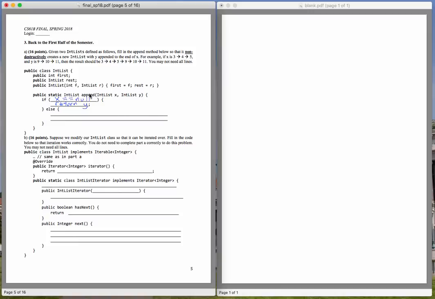Now for the recursive call, we're going to return a new int list. Now returning a new int list is important because we want this to be non-destructive. Now the argument of this int list is because we just want to move over one element of X, we're going to simply copy over X dot first. And then we're going to recursively call append on the remaining elements. So that is X dot rest, comma, Y. And that's it.